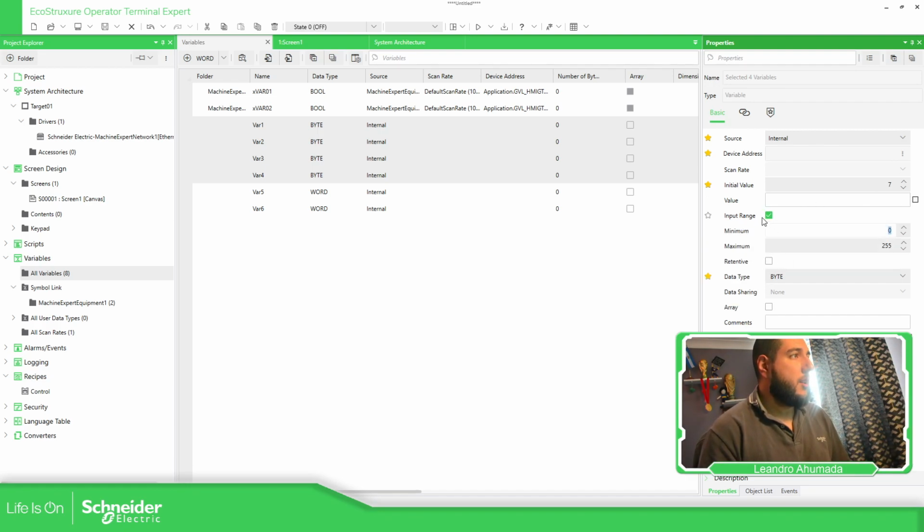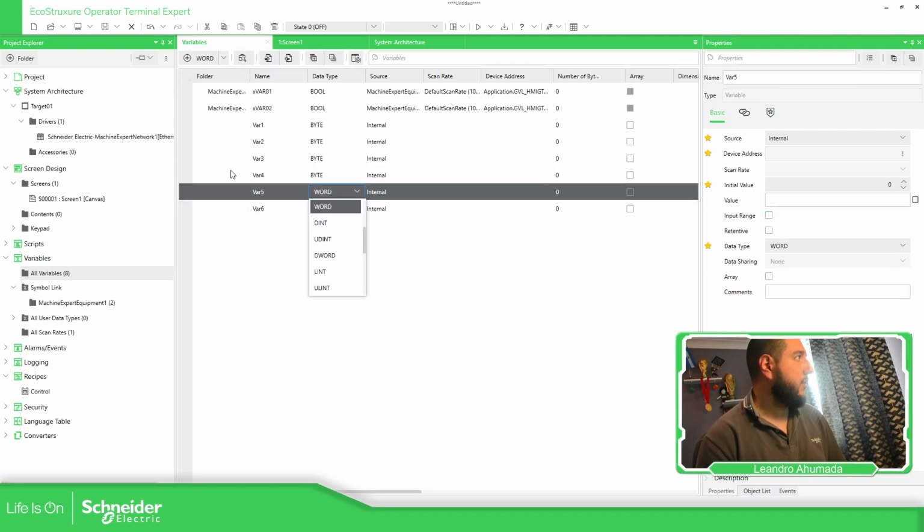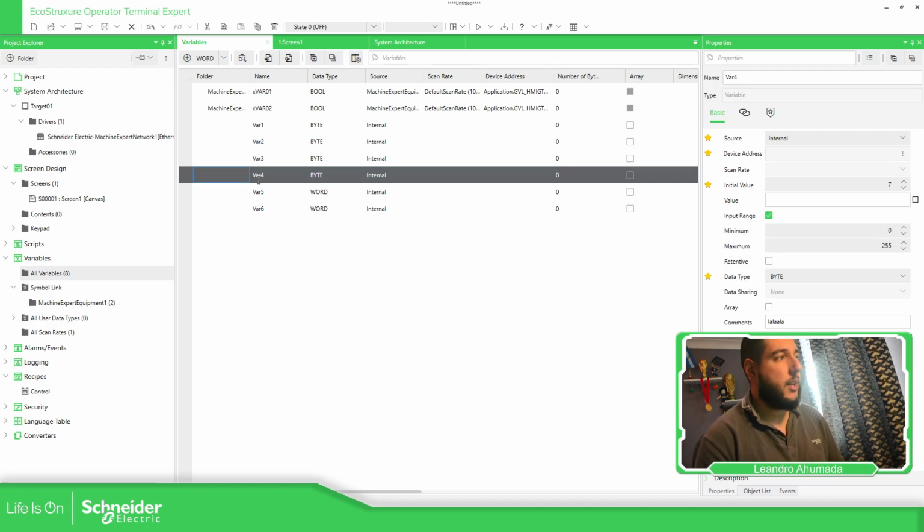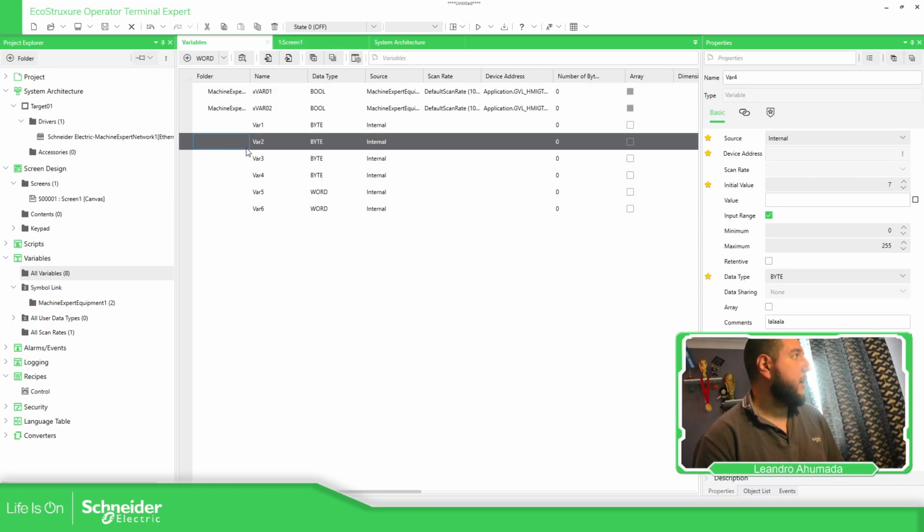Input range, retentive, all that we can configure, and then comments. So if you select and check this and select number 4, we have number 2 with all this. So we can have the multiple selection that we didn't have before, which is quite handy.